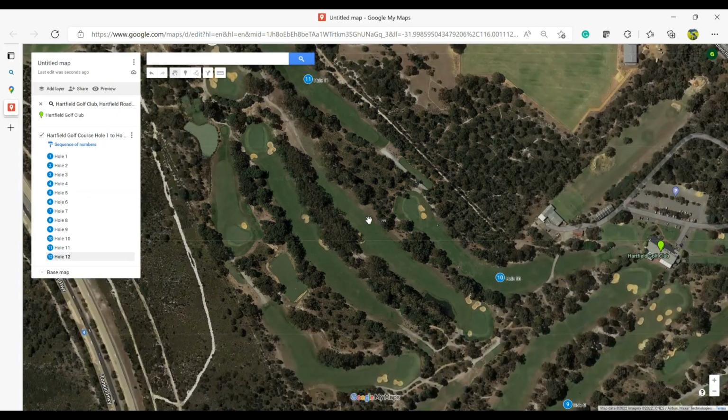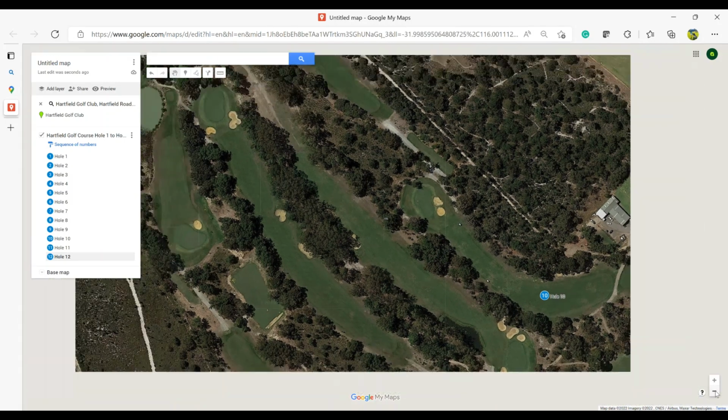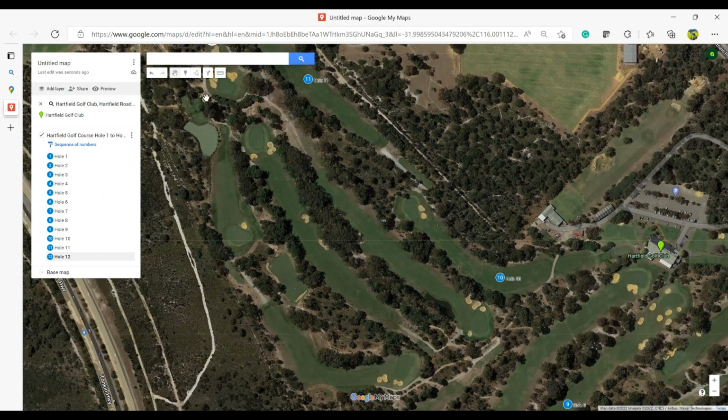So I'm using my mouse to zoom in and zoom out of this. The other way is you go here, yeah. This is for zooming in, like that. And if you zoom out there, minus.